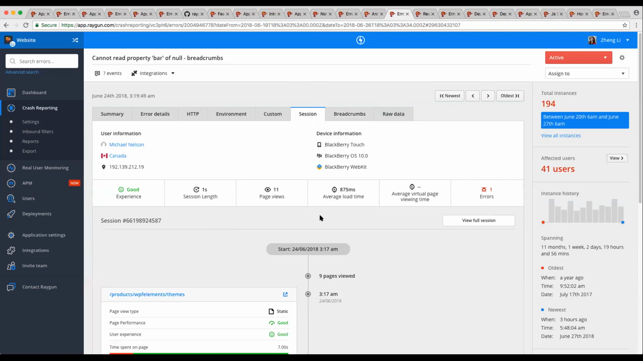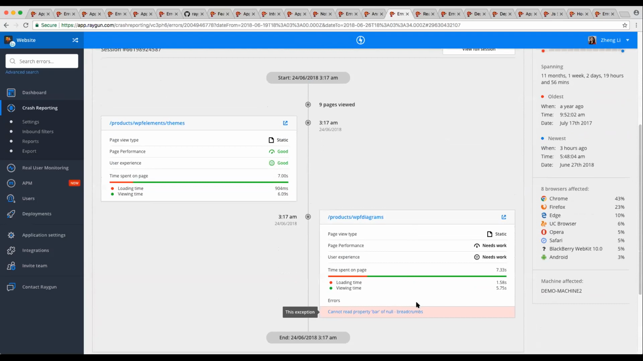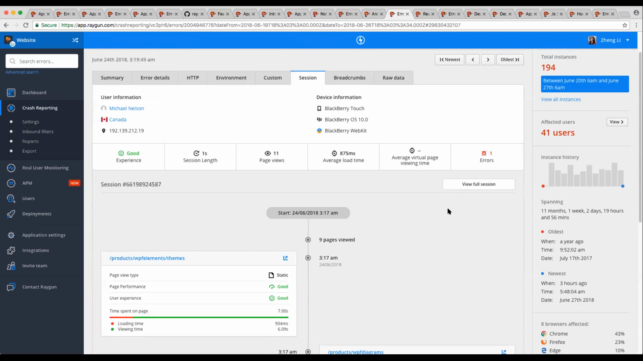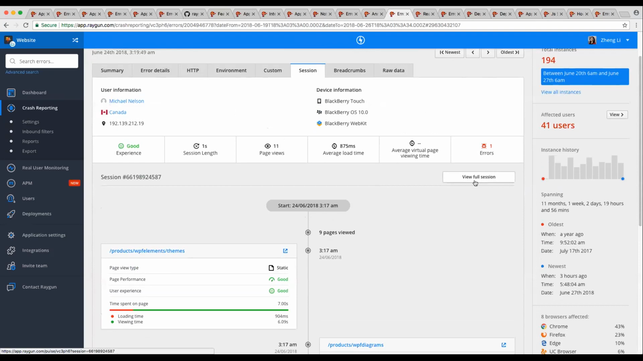And if you have Real User Monitoring and crash reporting all reporting into the same app, you'll see user information cross-referenced with error data. So as you can see here, Michael from Canada, and I can see all the device information here, and I can see every page they went to prior to encountering this particular error. And this is just a short summary to give you the page before and after an error. And if I want to know the full history of what Michael did to get to that error, I just need to click on View Full Session.